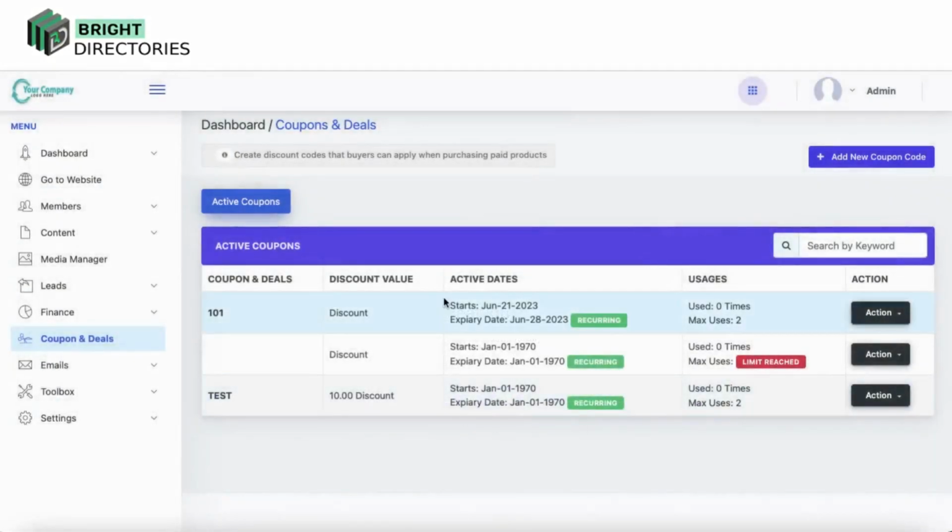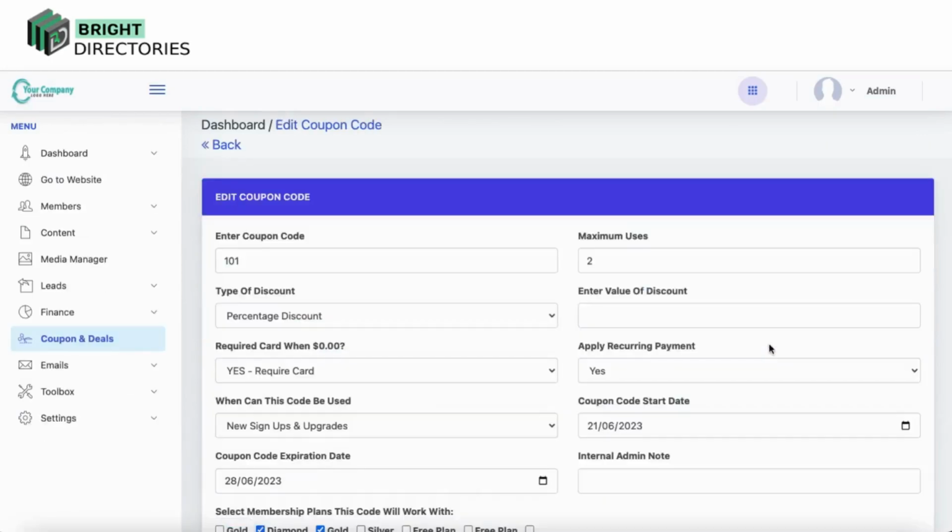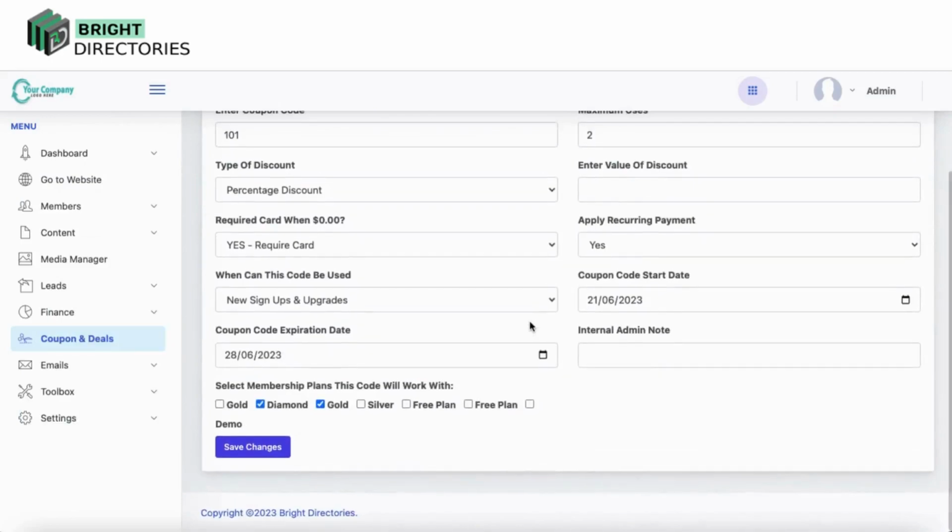it is created. Once it's created, the maximum use is 2 times. As of now, nobody has used it, so you can see it. Now from here, you can also edit further. Let's say you made a mistake, you can edit again, save changes and do it.